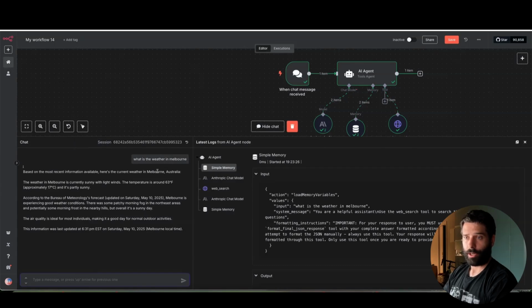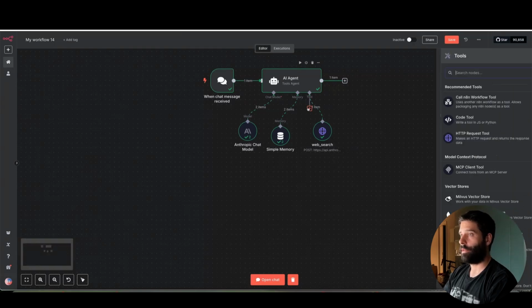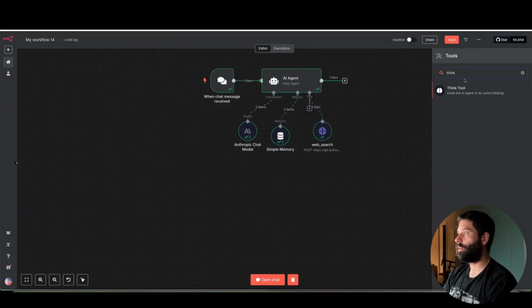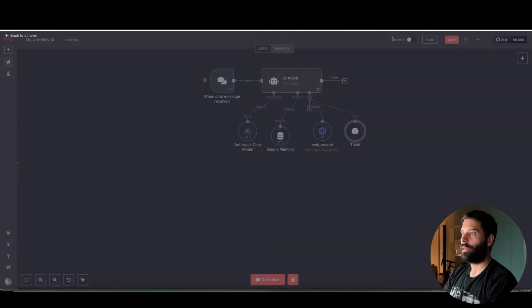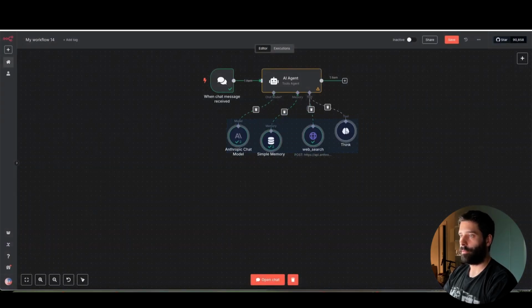So scrolling up here, we had the response based on the most recent information in Melbourne, Australia. It's 17 degrees and partly sunny. So this is pretty awesome. Now the final thing we want to do is introduce the thinking mechanism. So I'm going to go on add tool, and in my tools, I'm going to go on think, add the think tool. And now we have the ability to do more complex problem solving.